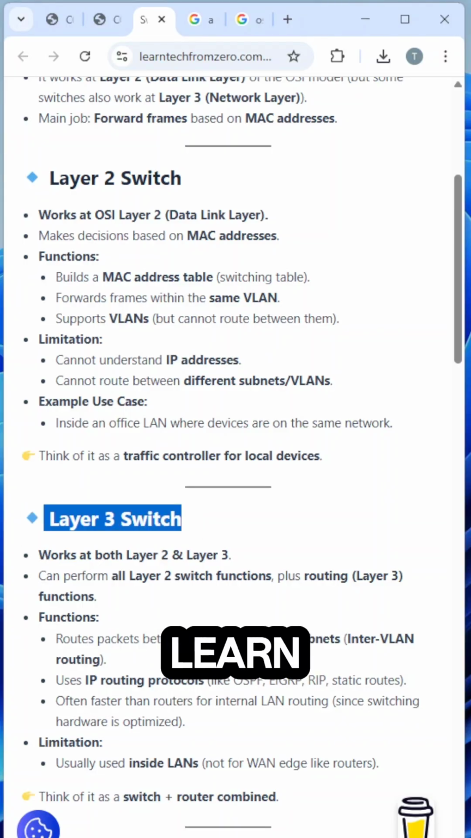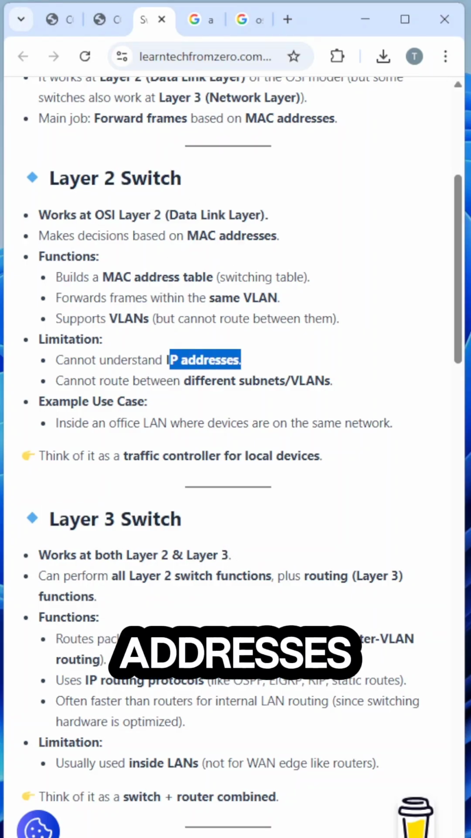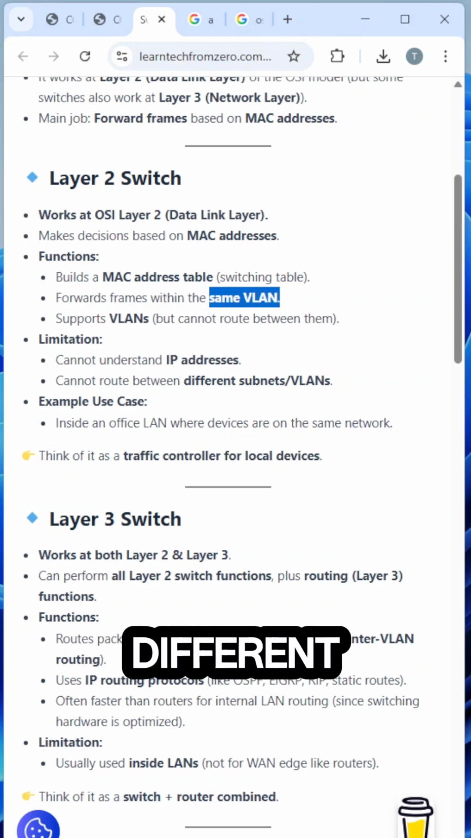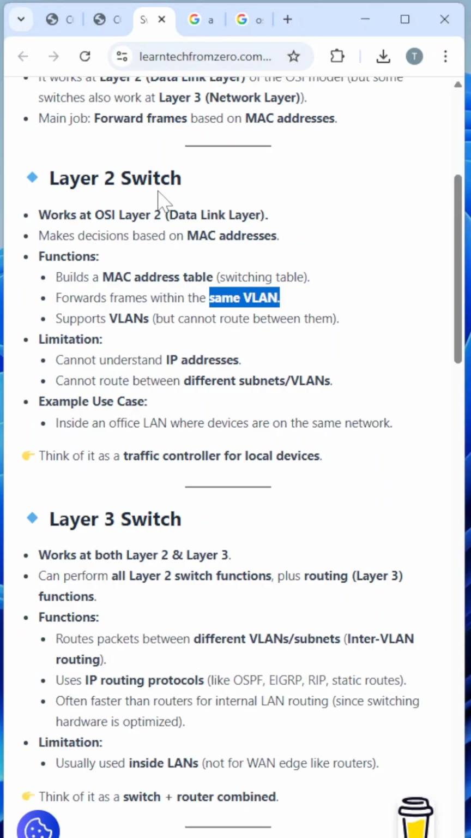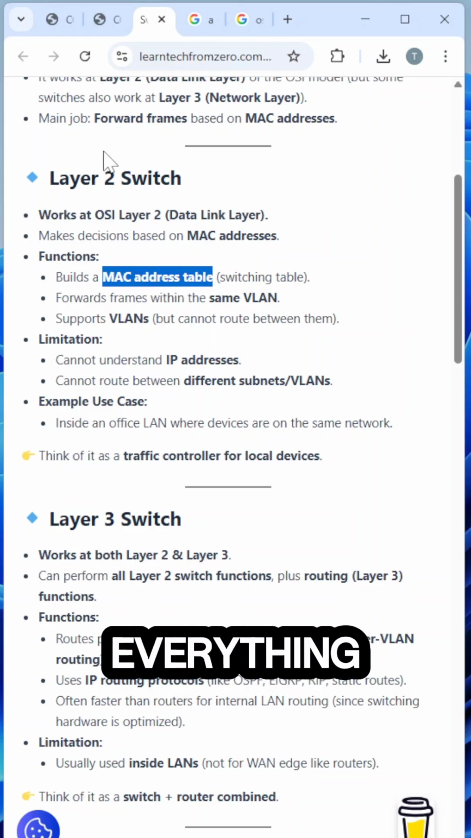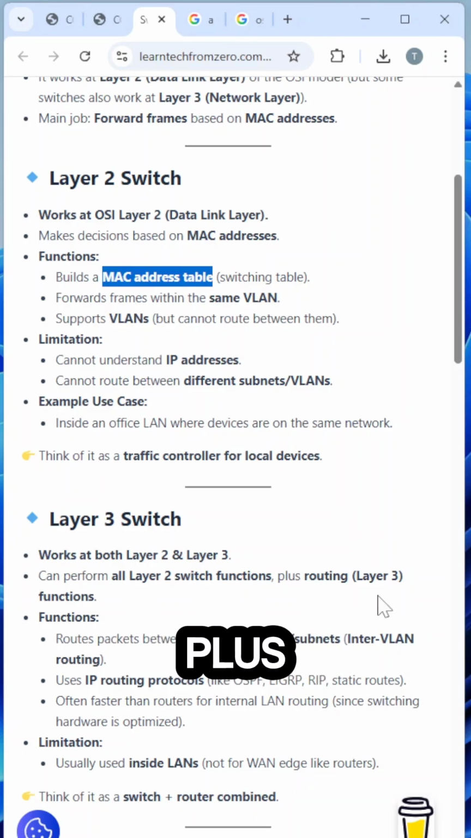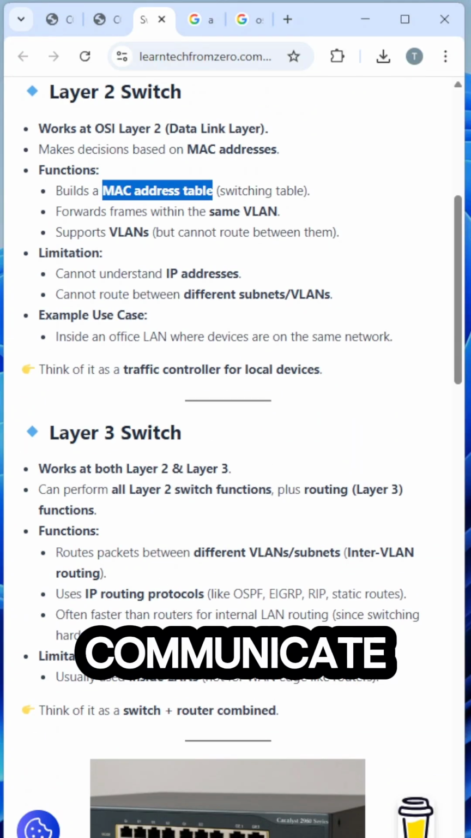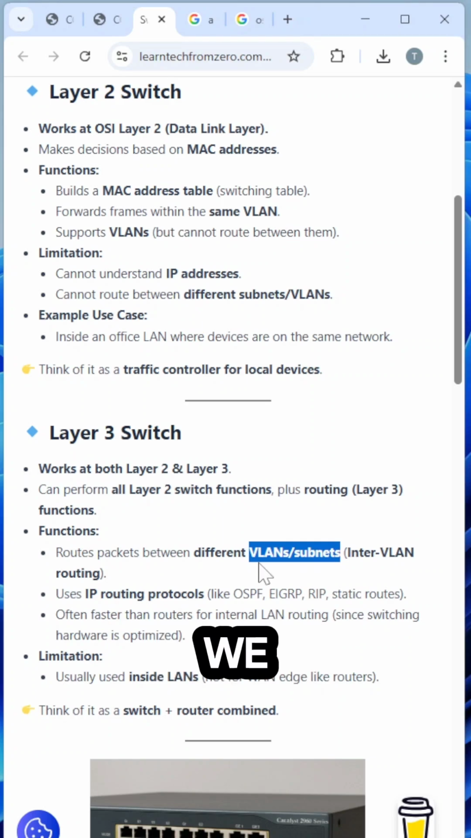So this is what you need to learn. There are two types of switches, layer 2 and layer 3. The difference is that layer 2 does not understand IP addresses. It cannot communicate between different VLANs or different subnets, and the communication happens using MAC addresses. It reads its MAC address table from its memory. So that's layer 2. Layer 3 has everything that layer 2 has plus routing capability, a layer 3 function. It can communicate between different VLANs and subnets. We will cover that later on.